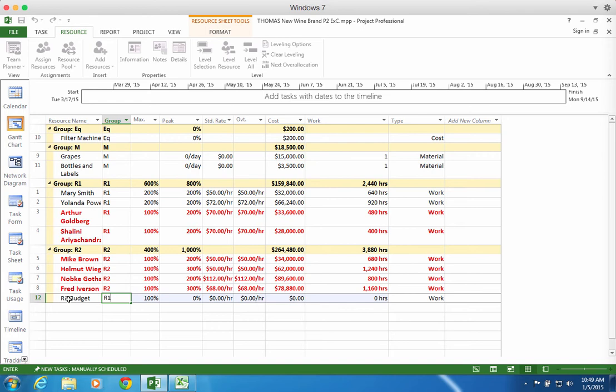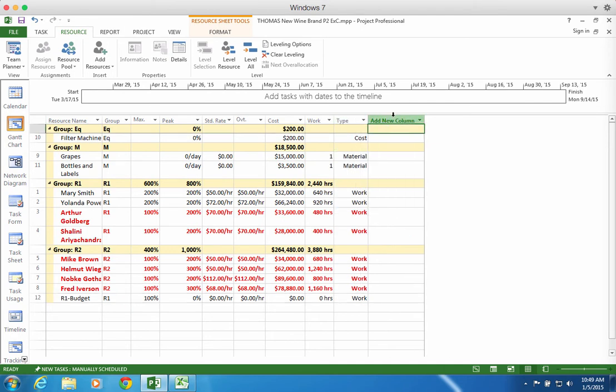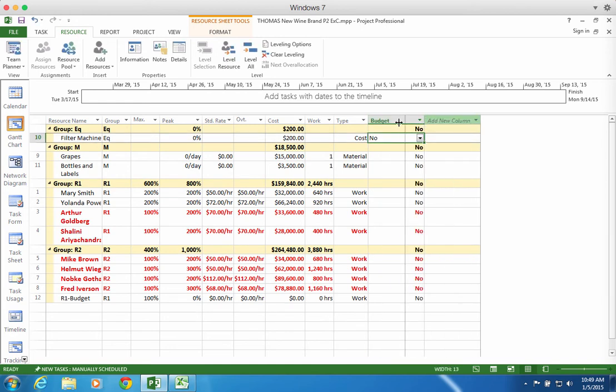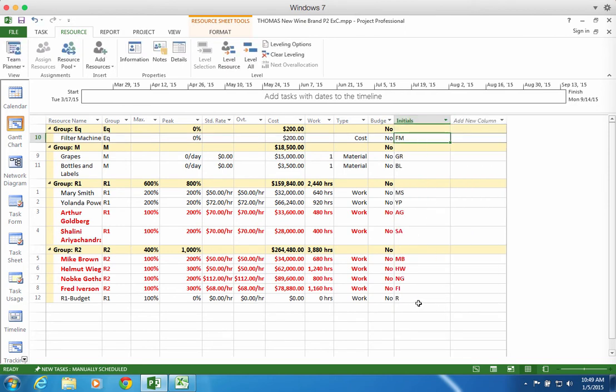I'm going to come across, and now I'm going to let this remain a work type. It's going to be a little bit custom here. I'm going to add in a couple of columns. I'm going to add in the budget resource column, and I'm going to add in a column for the initials. And I'm going to make this a budget resource, and then I'm going to put in here R1-B.